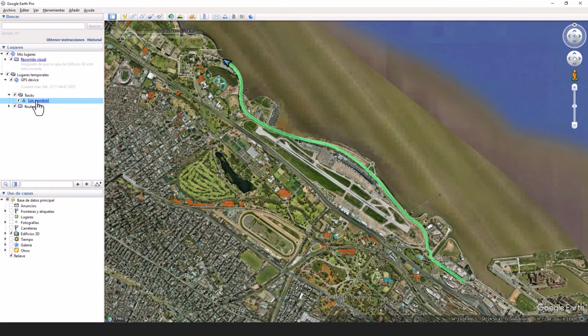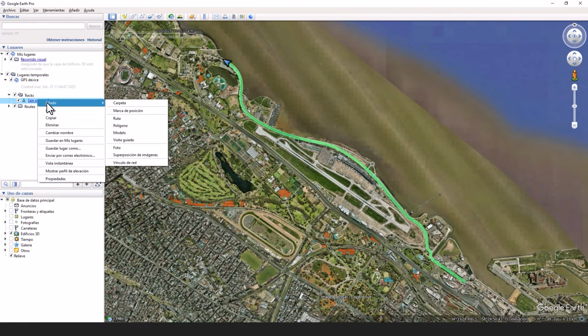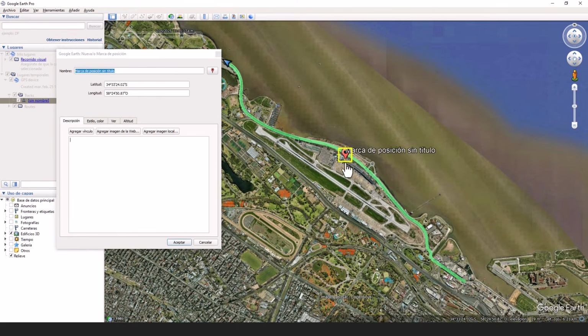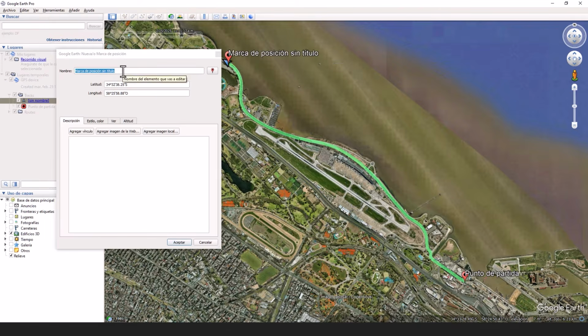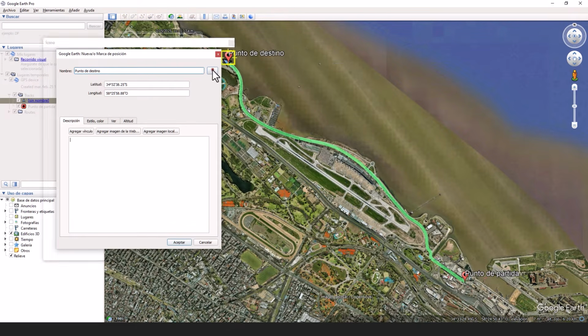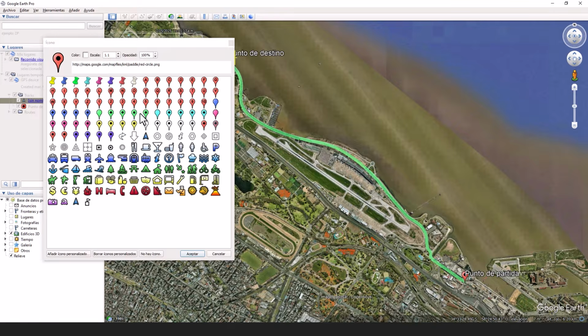Next, I'll select this unnamed element, right-click, choose Add, and then Place Mark. I'll drag this place mark to the start of the route, give it a name, and click OK. I'll repeat the same steps for the destination point. You can also change the icon or even use a custom one.